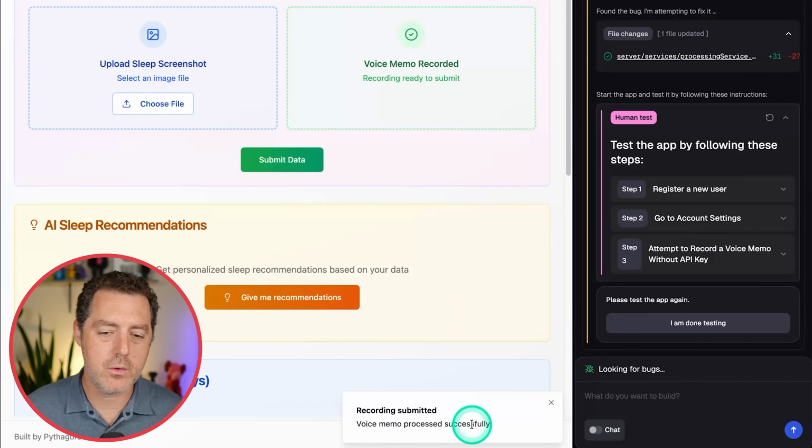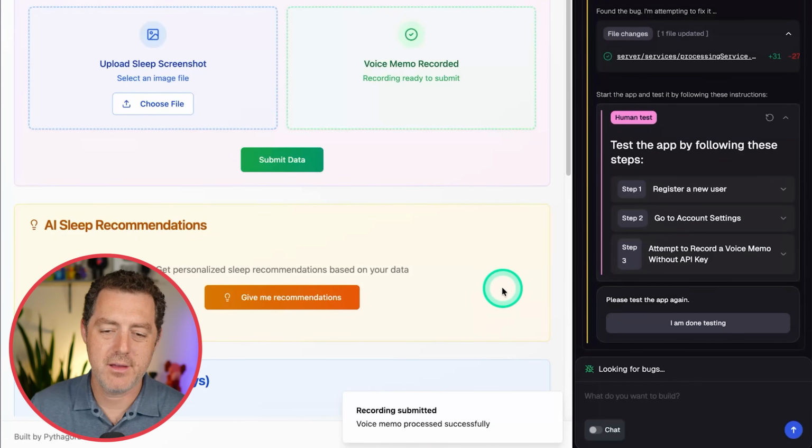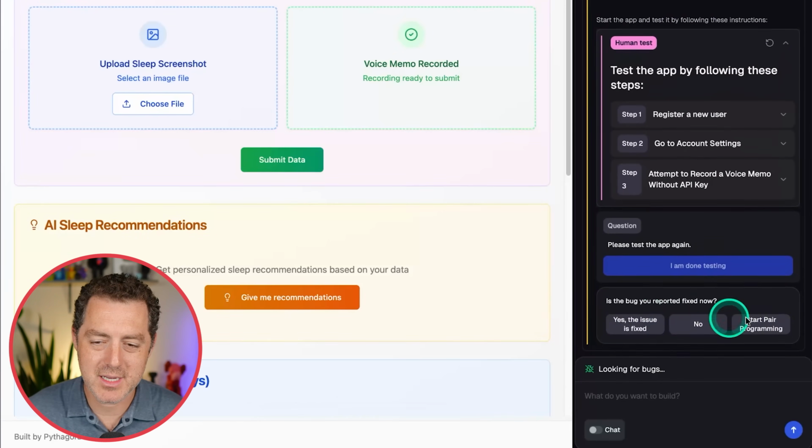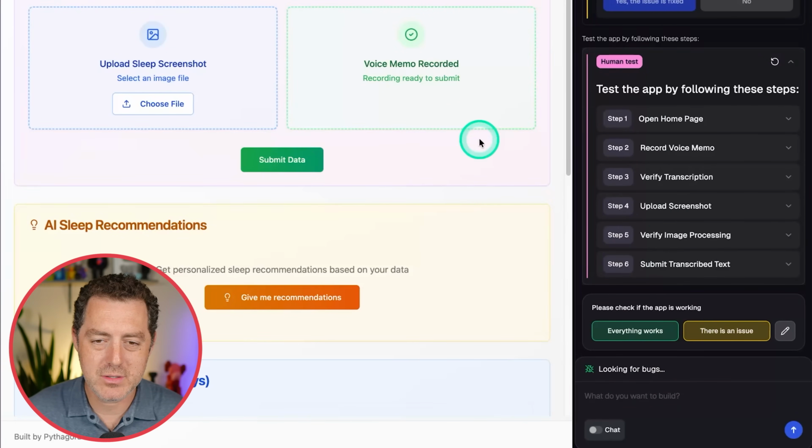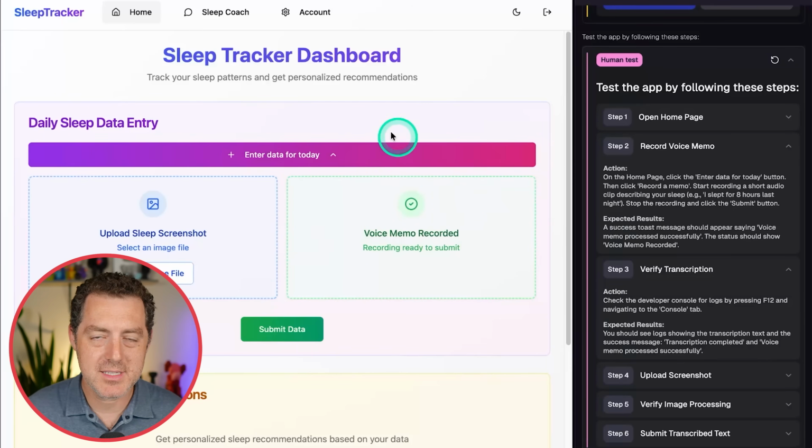There we go, recorded successfully. Very nice. I'm done testing. Yes, this fixed the issue. And actually, I do need to say something during the recording. So to test the actual transcription, I'm gonna need to be in a new tab because I need to be able to see the developer console.